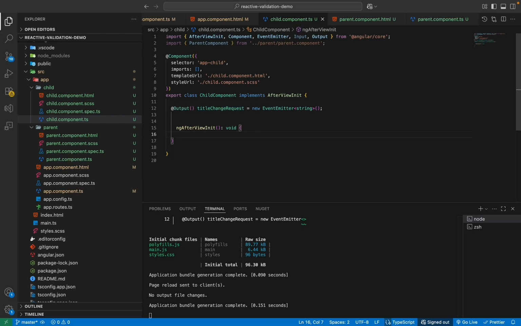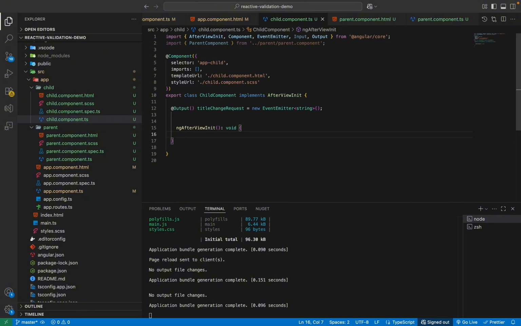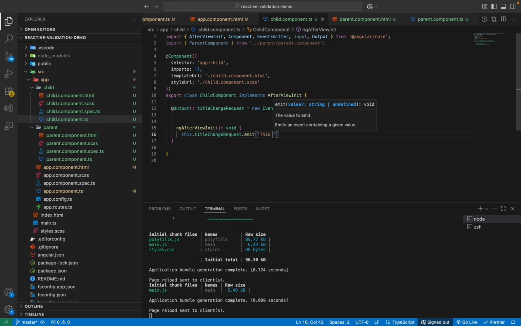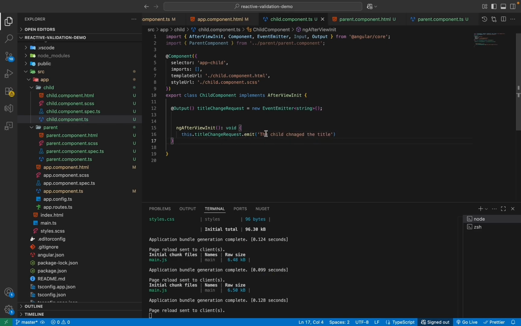Okay, so inside the method, now instead of directly changing the parent, what we'll do, we'll emit an event. So we'll say this dot title change request dot emit. So with this emit, we'll be able to pass our message, which is of type string. So here we'll say the child change the title. Easy as that. So now we are not directly changing our title property, we are passing this.